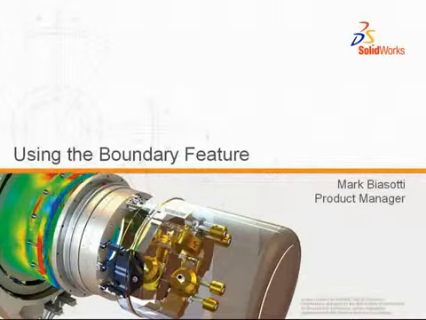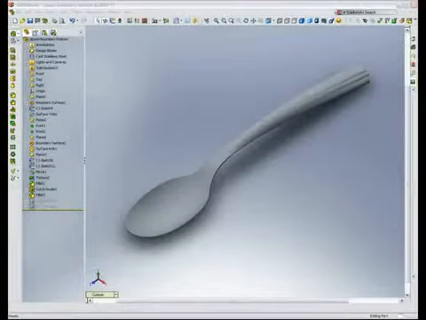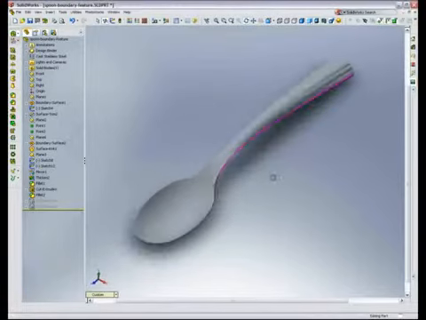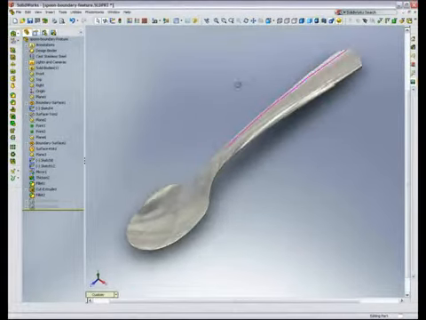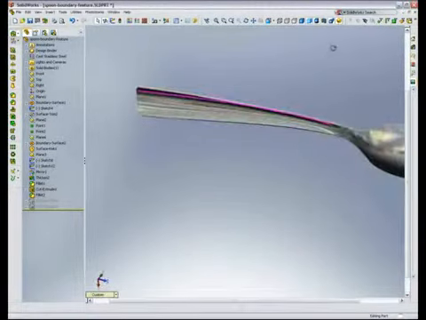In the next 12 minutes, I want to show you this feature and some of its many capabilities for creating complex surfaces. So here is our completed spoon. Let me turn on real view so you can see that a bit better. Notice the fluting at the end.